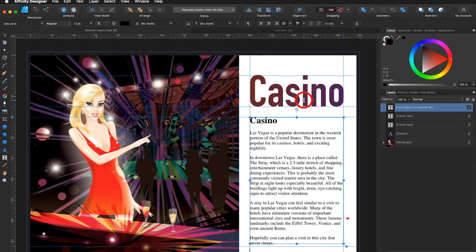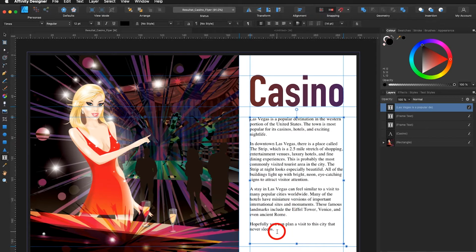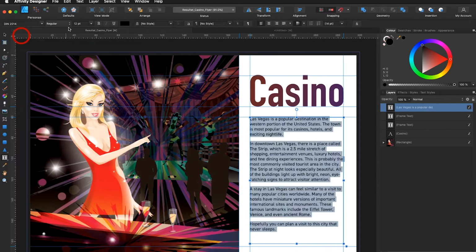Now I can see I already have Casino up here. All I have to do is select the text, delete it, and adjust the text the way I want. Go up here and select DIN. I like it 12 points. I like it left aligned.